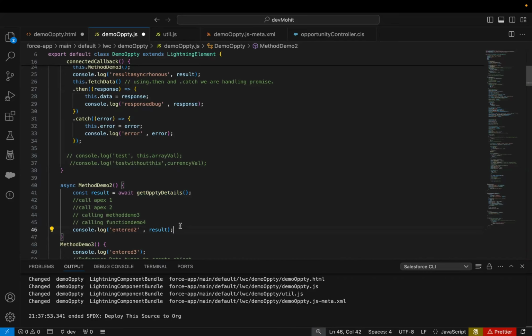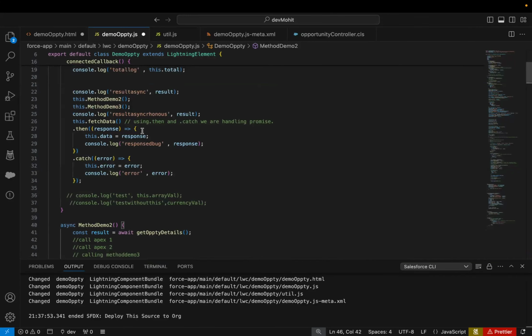So if my line number 41 is completed successfully, means if I get a result, then only 42, 43, 44, and 45 will be executed, is what you are trying to say, right? You can do that if you want. So we have to use this like async after.